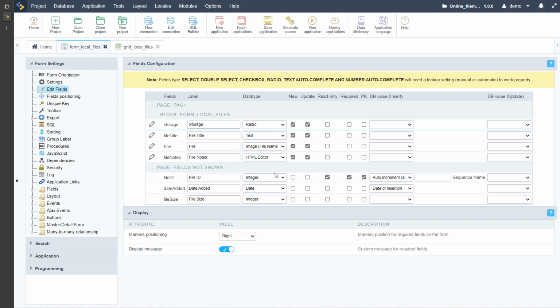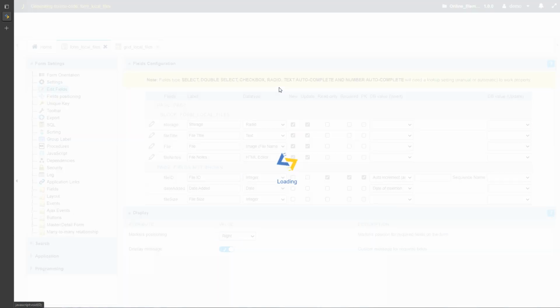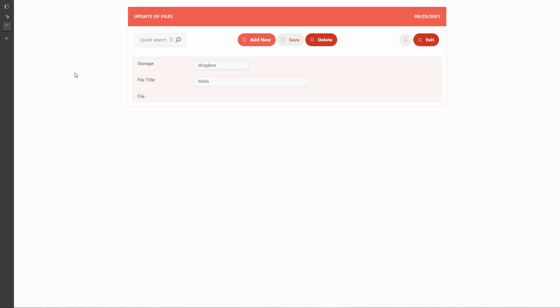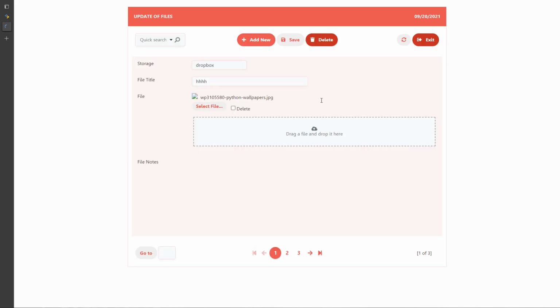Okay, so I just changed here the field for the file notes to HTML editor, and the file for the image file name, and we had saved the application. So let's go ahead and run that quickly. So you may notice in between quickly that I have changed browser, so Firefox was becoming a little unbearable.